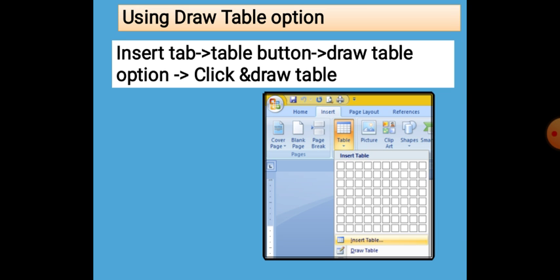Now children, we can also draw a table with the help of draw table option. When we click on draw table option, we see that our mouse pointer changes into the pen shape or pencil shape, and with the pen or pencil shape we can draw our own table.